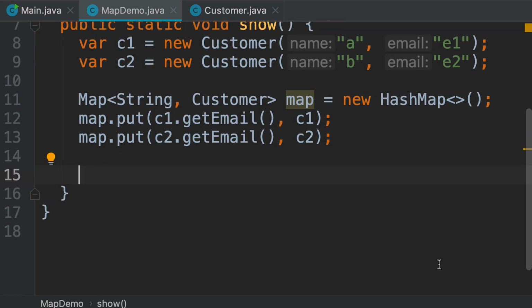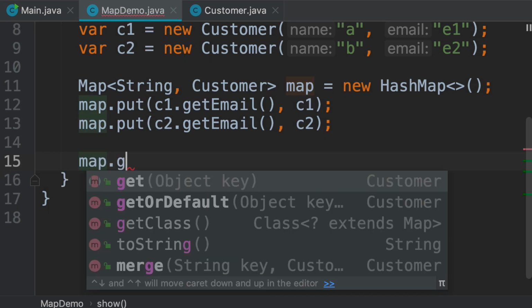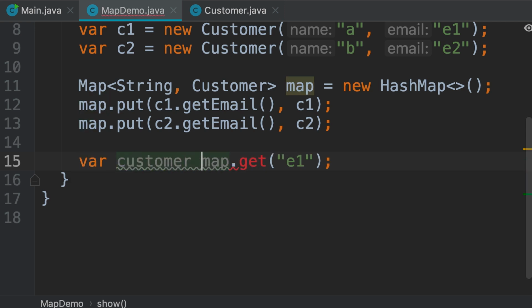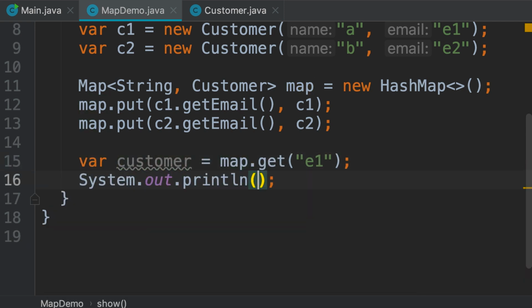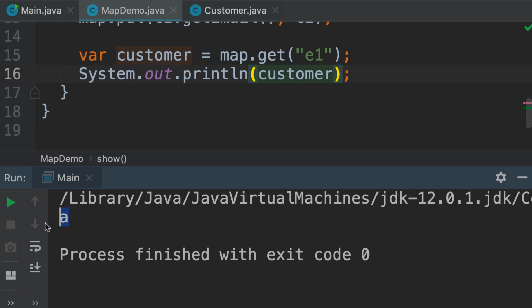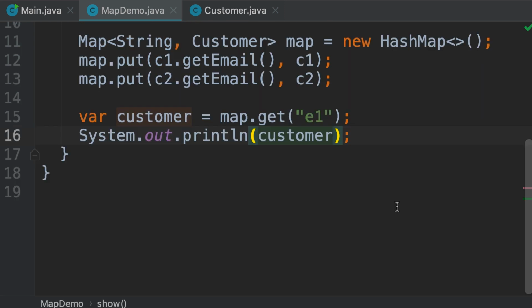Similarly, we add the second customer. Now to get a customer from this HashMap, we type map.get. We pass the key, let's say e1, and this will return a customer object. So if we print this, what do you think we're going to get? We're going to see the name of this customer. There you go. So instead of using a loop to iterate over a list, we call the get method of the HashMap to get an object.